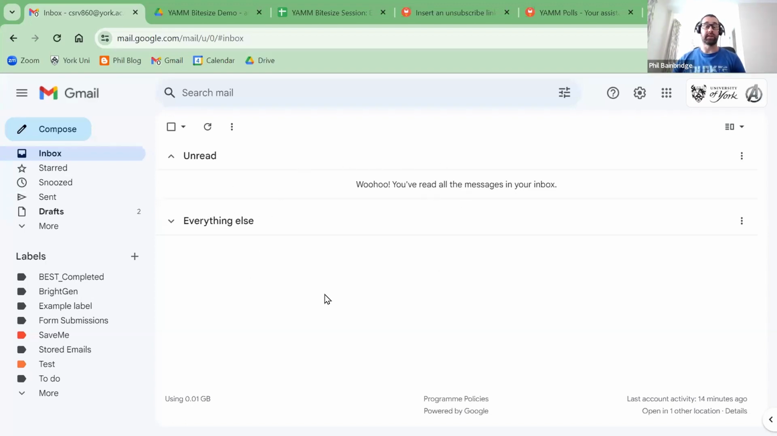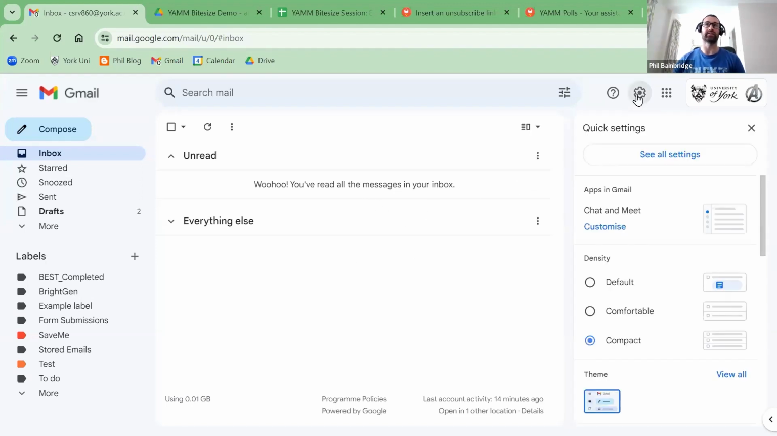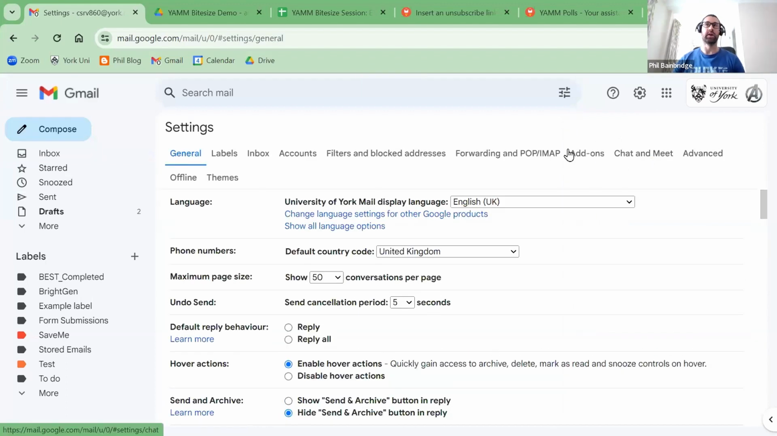I am in a test account, and this is the account I want to send the email from. So this would be your personal York account. And I'm going to request being able to send emails on behalf of another account, which is Ned Flanders, which you'll see shortly. So me as an individual, I'm going to go to settings at the very top right, and I'm going to go to see all settings. Using the tabs along the top here, I'm going to go to the tab that says accounts.